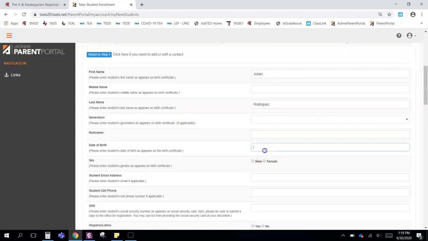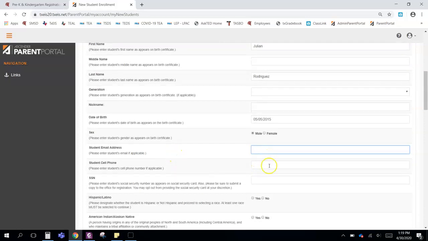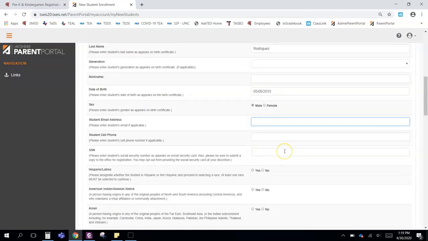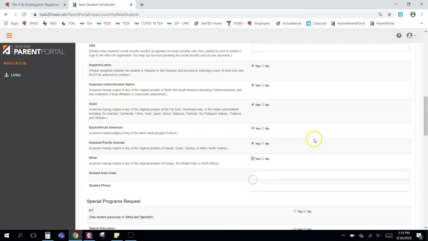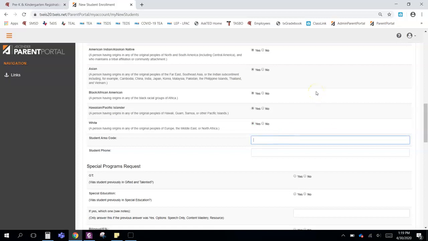Now, I'm going to skip down to the date of birth. If your student has an email address or phone, you're more than welcome to enter it here, but it's not needed. Social, the same thing. You do not have to provide that to us, so you can leave this blank, or you can go ahead and already upload it or enter it into this field so that it'll be in our information system. You do have to select or make a selection for all of these. So for the ethnicity, I'm just going to go ahead and put yes, and then for all of the races, I'm going to put yes as well. And for the student's area code and phone number, I'm going to put the same number I put in earlier.